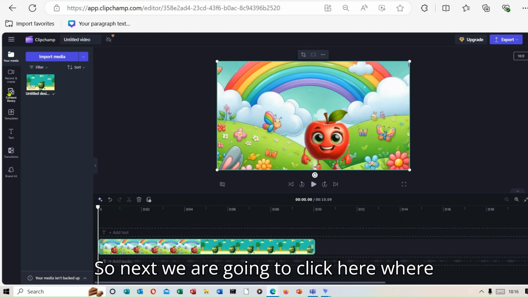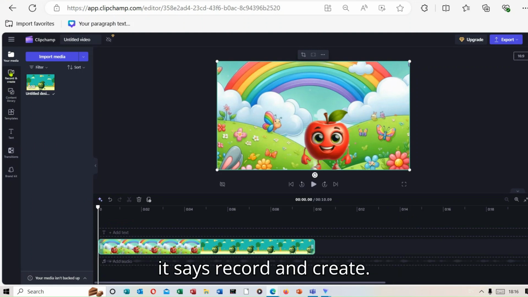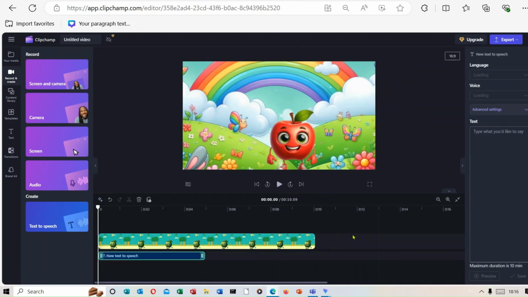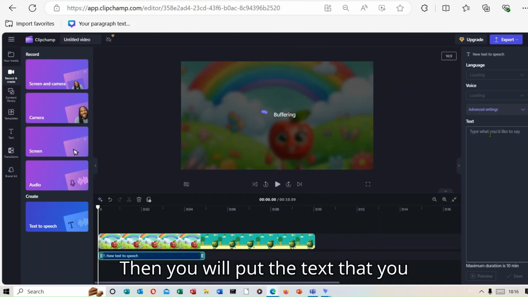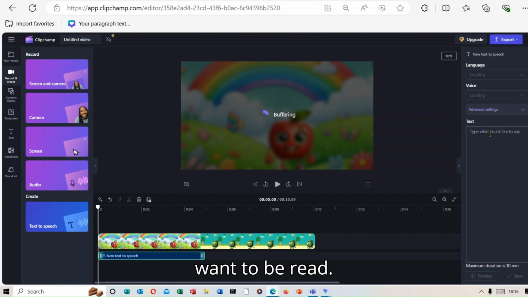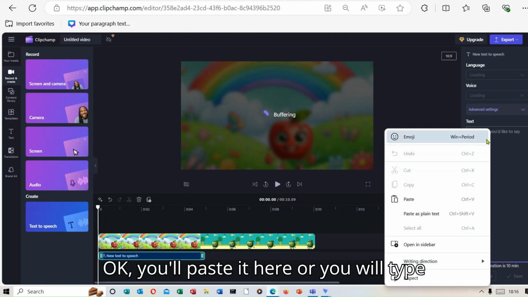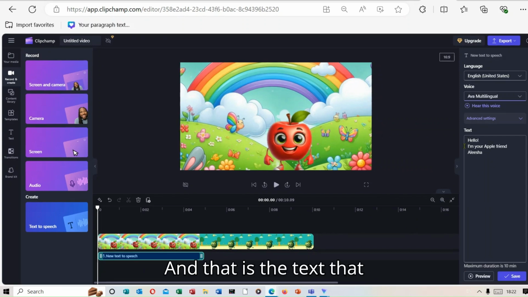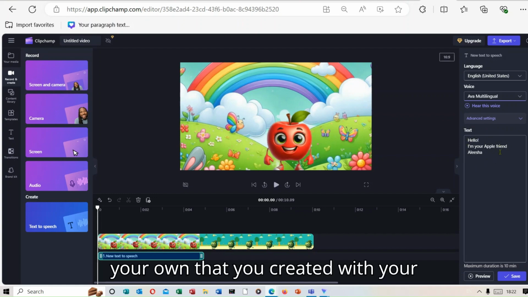So next we are going to click here where it says record and create. Then you will click on text to speech. Then you will put the text that you want to be read. Okay, you will paste it here, or you will type it here. Okay. That is the text that you created with ChatGPT, or your own that you created with your vision.